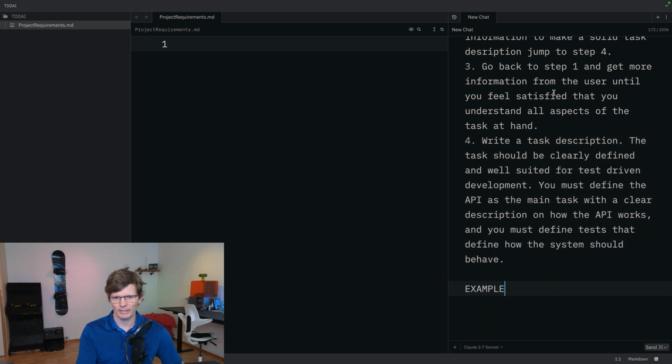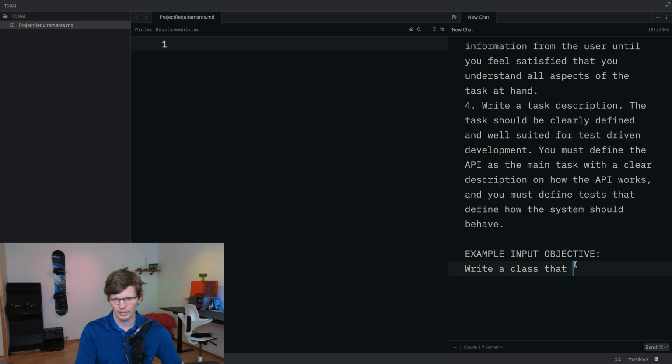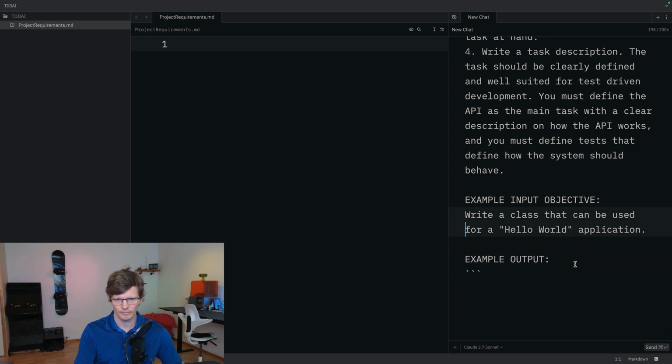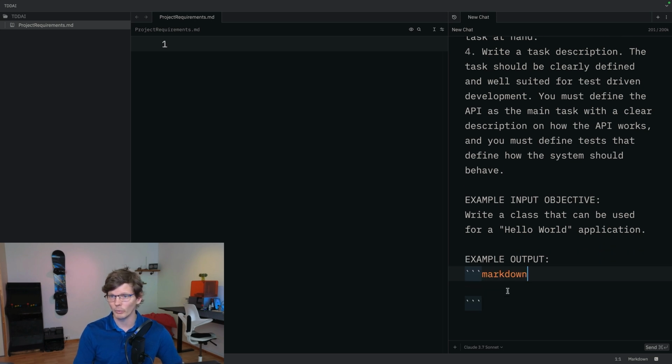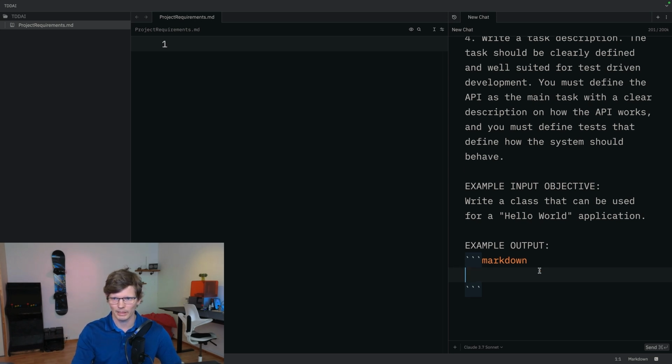Next, we're going to give it an example of the inputs and outputs that we had. So we're going to do example input that can be used for a hello world application. So we want our output to be in Markdown format, which is why we choose this particular setup here with Markdown.